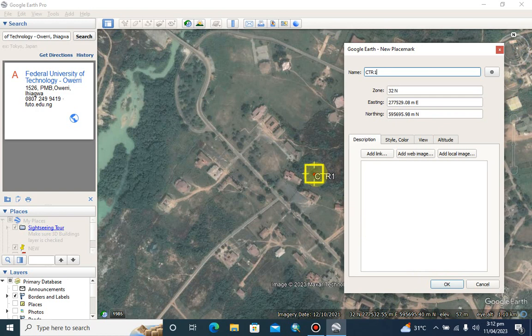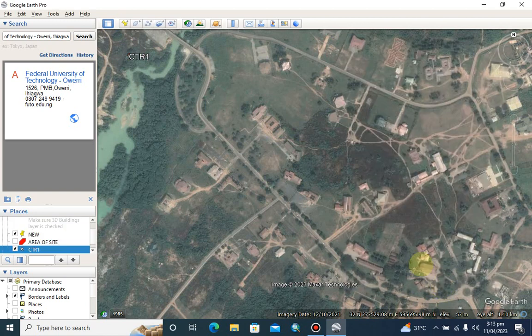You will see that the icon changed. So I will move it to one of the edges here. We need 4 control points, one at each of the edges. Then the coordinates of this particular point, all you have to do is write it down, because that is what we'll be using to georeference. The coordinate of this control 1, you write it down in a book. So here we go. The moment you finish writing it down, you just click on OK. It will be saved.